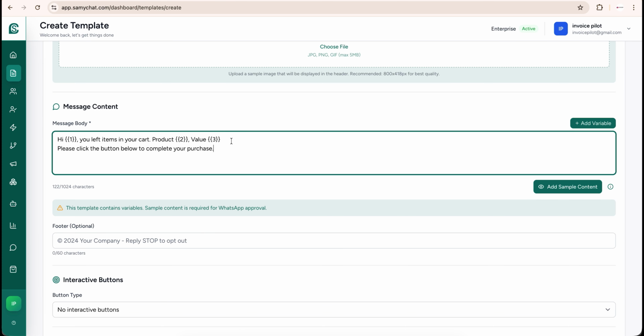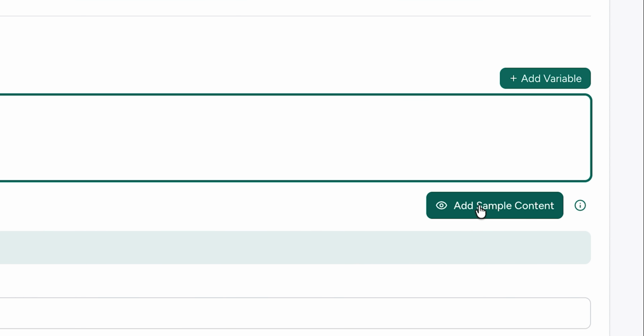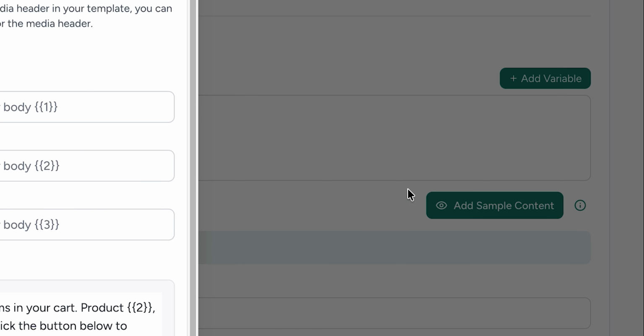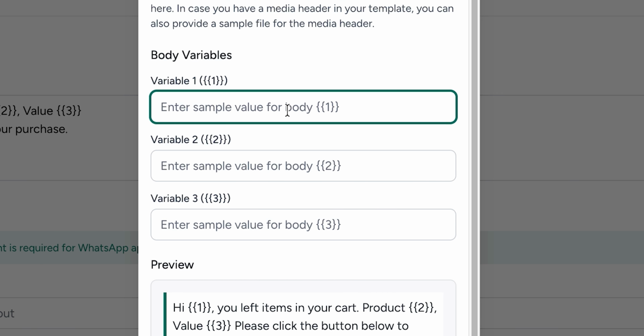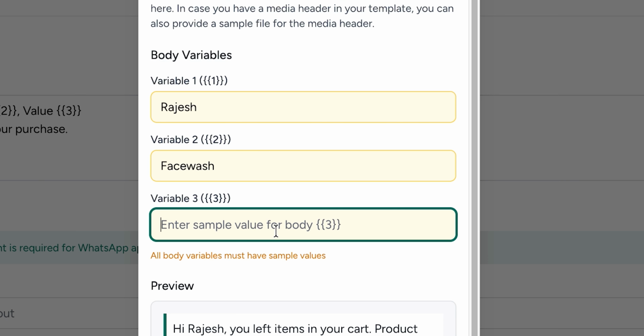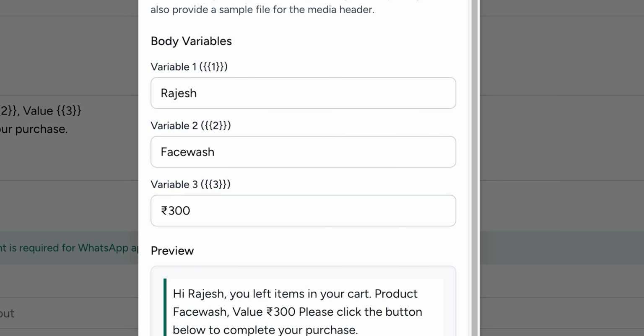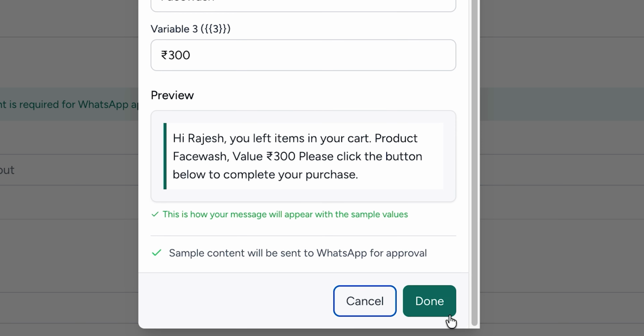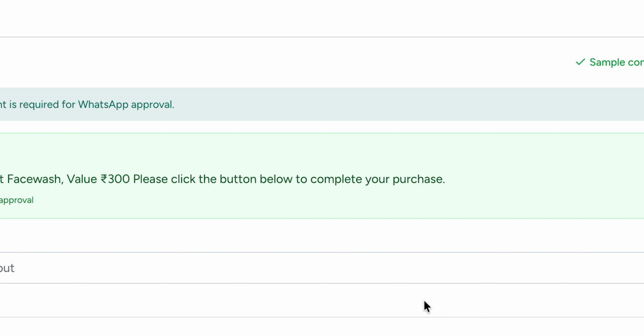Now, once you've typed in the whole message, we need to add sample content for all the variables that we've selected here. So for example, variable 1 is the name. Variable 2 is the product name. Variable 3 is the value of the order. Click done in the bottom.